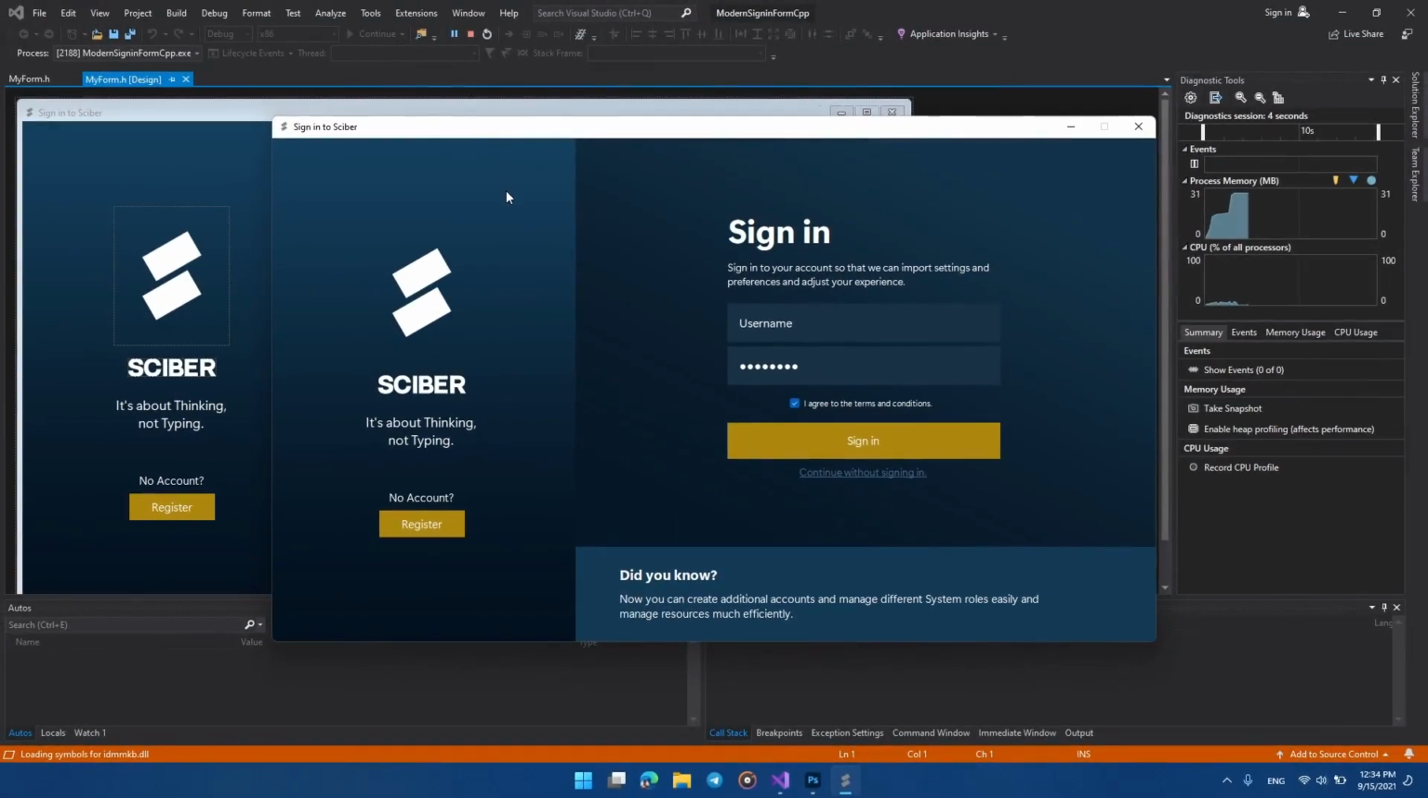So basically this is a sign-in form for some application. This is just a demo application I created for my channel. You can think of this like a sign-in form to import settings and preferences into your application and sync your settings across different devices using the cloud.